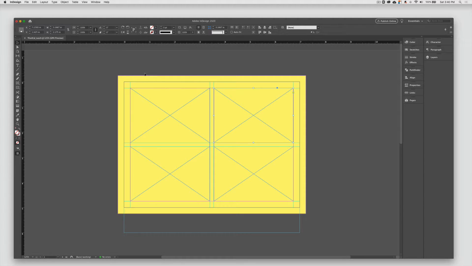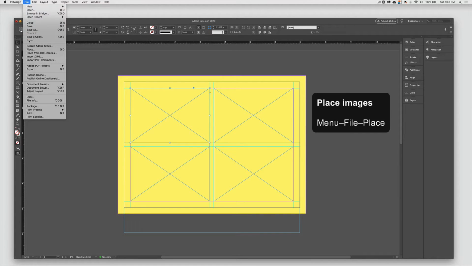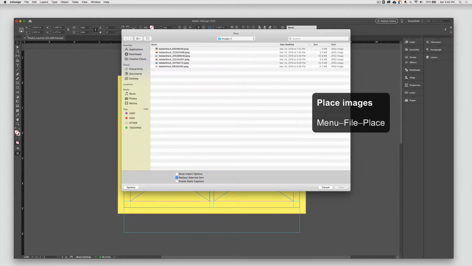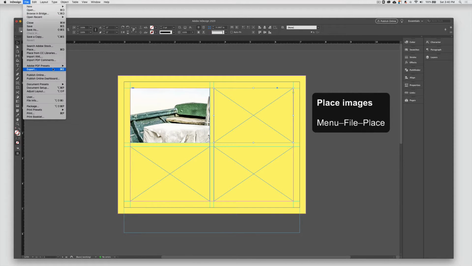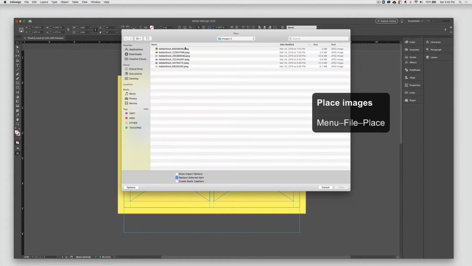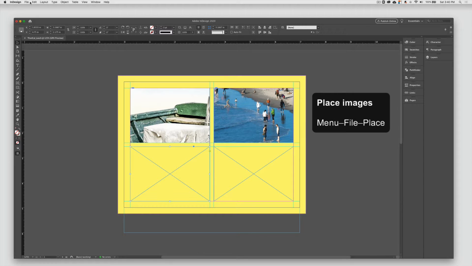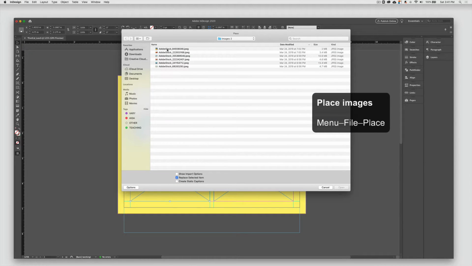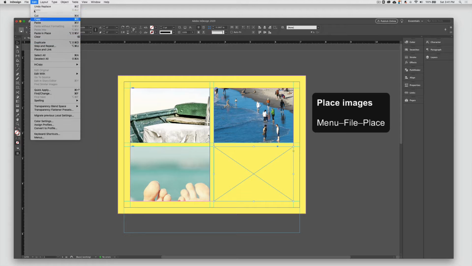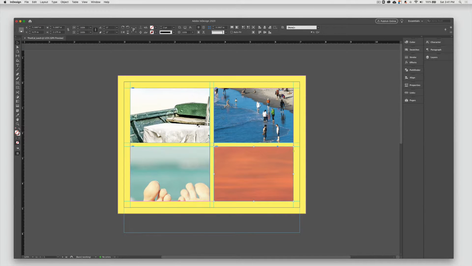So the next step is we want to go and do File, Place. Make sure you have the selection tool on, and I want to fill by hitting Place. So File, Place. First one, I want to add the second one. You can choose whichever you want. I'm just going to blast through this. All right, so we're missing some of the image.